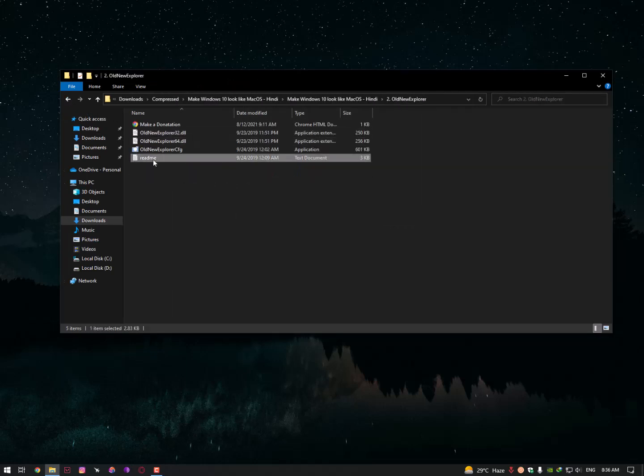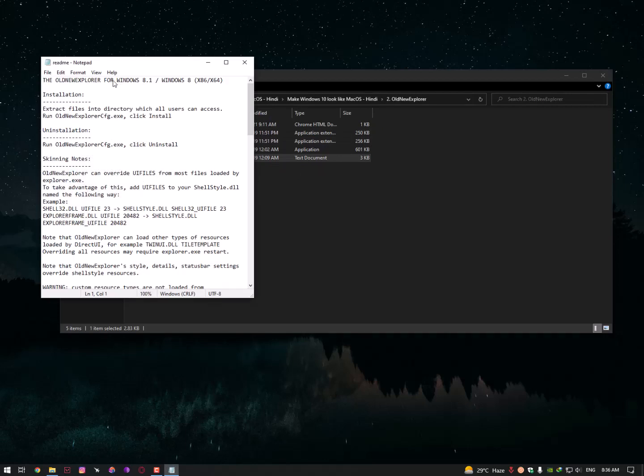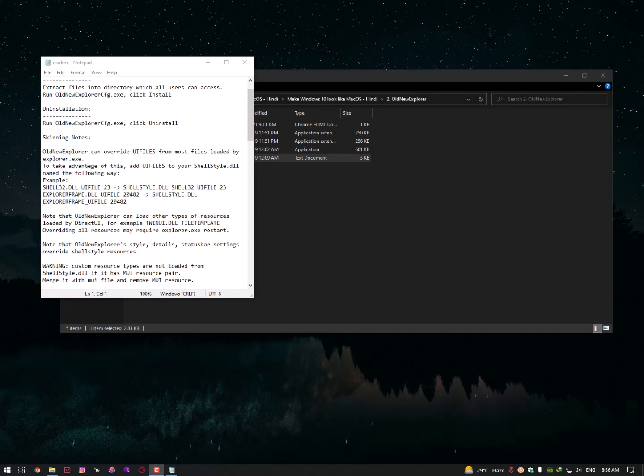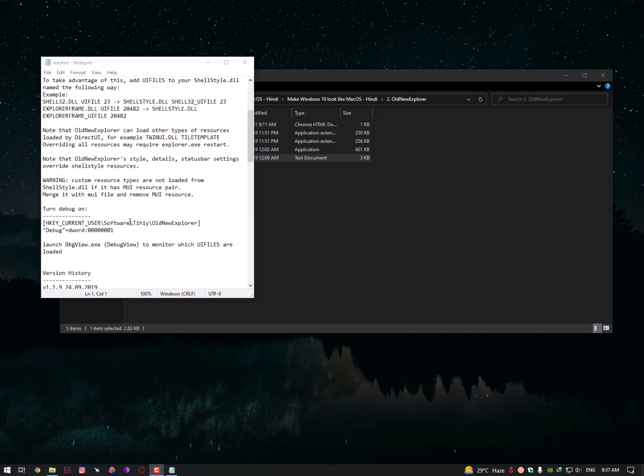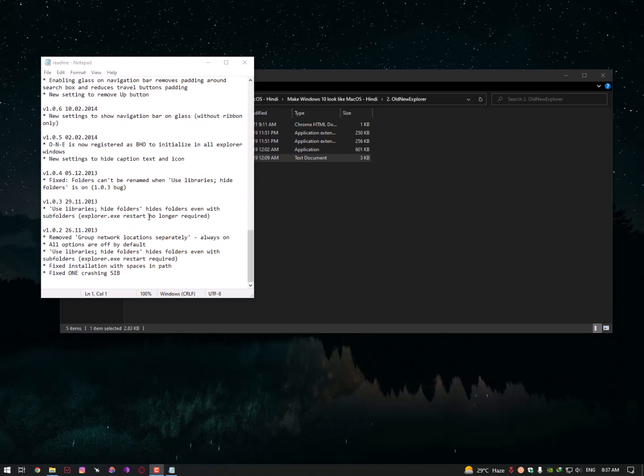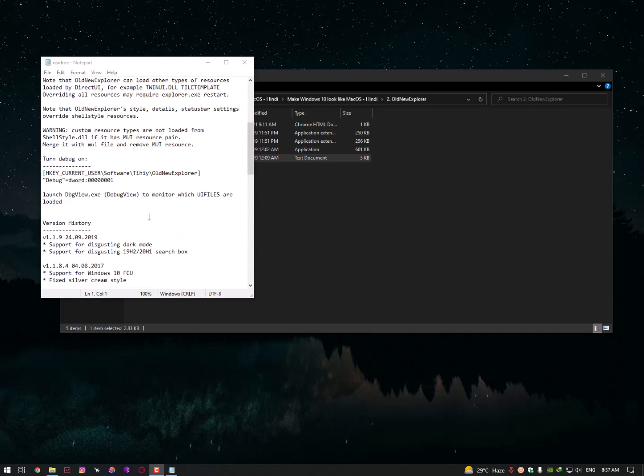And now let's go to OldNewExplorer. Just open it. You can also read this, it will show you how you need to perform all the actions at the same time. For example, note that OldNewExplorer can load other types of resources loaded by DirectUI, for example twinui.dll, etc. So simply you need to read all the descriptions on how it actually works.